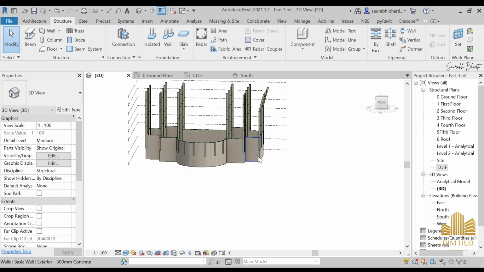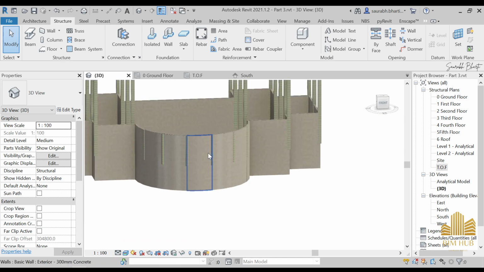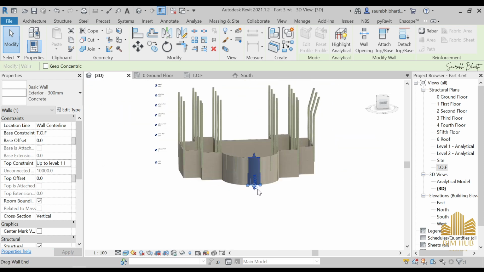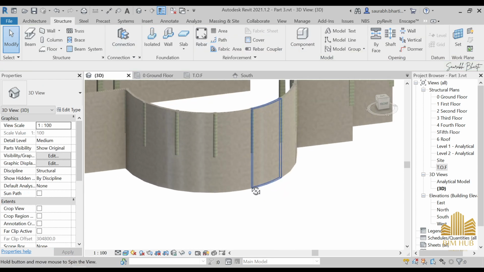Okay, there's one more problem. As you can see, this wall is going inside this one. So why did this happen? Because I have selected it as level first, and I have to make it ground level. So okay, how can you do it?